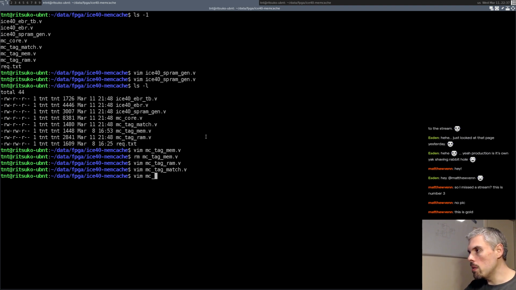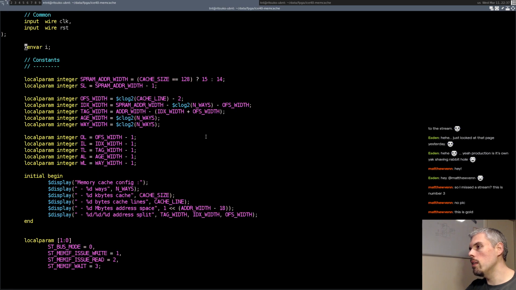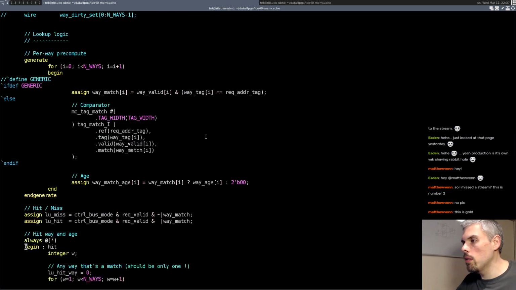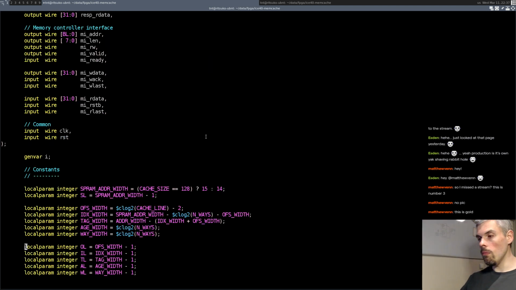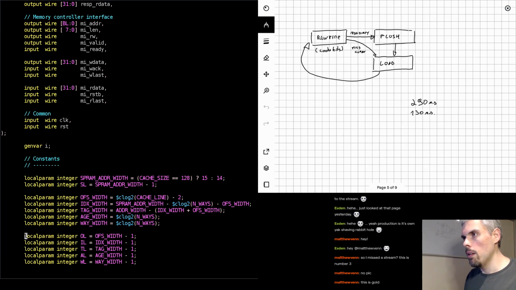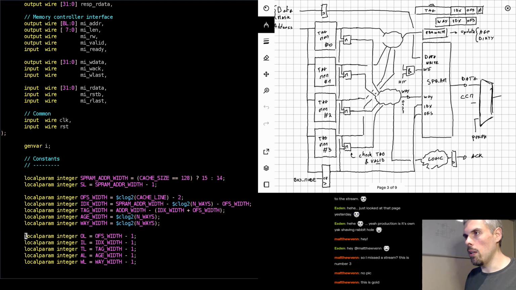And then I wrote MC Core, which is basically the start of the implementation of the logic that we designed. If we go back to what we designed in the first stream, it is the start of the implementation of this thing.